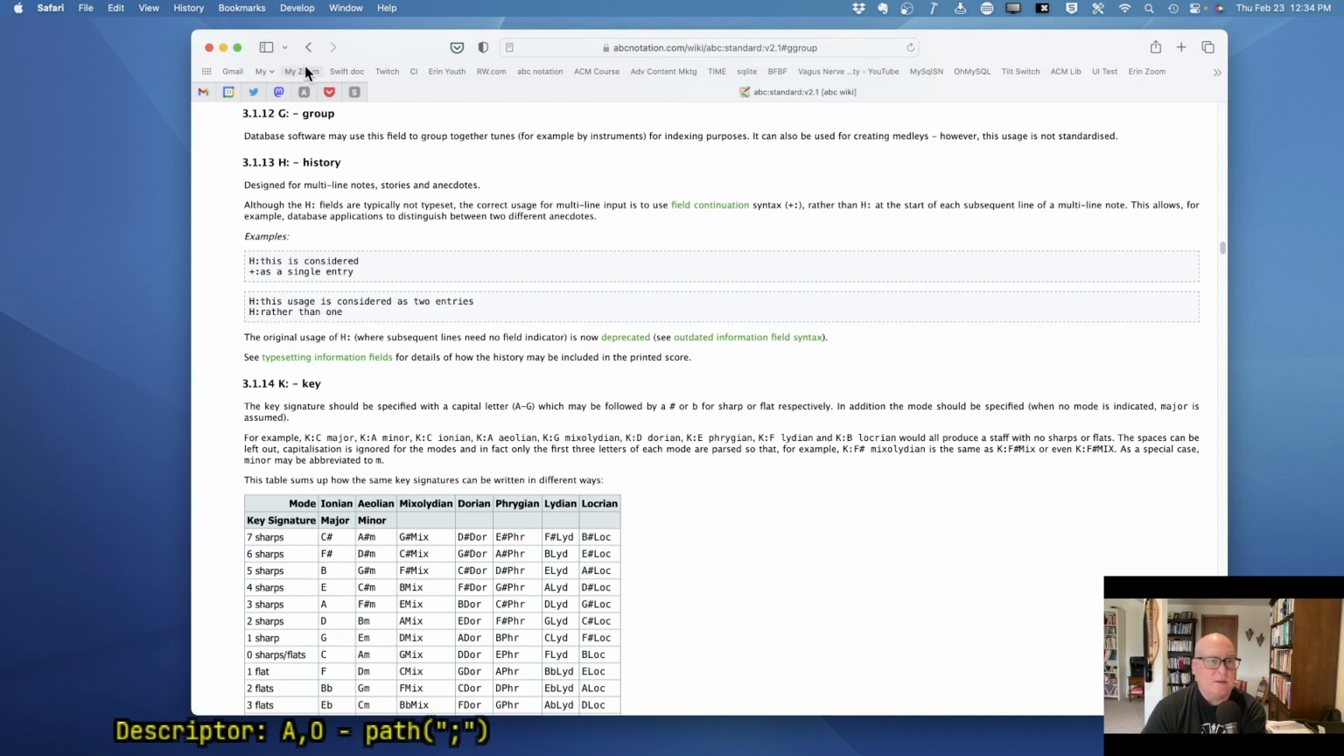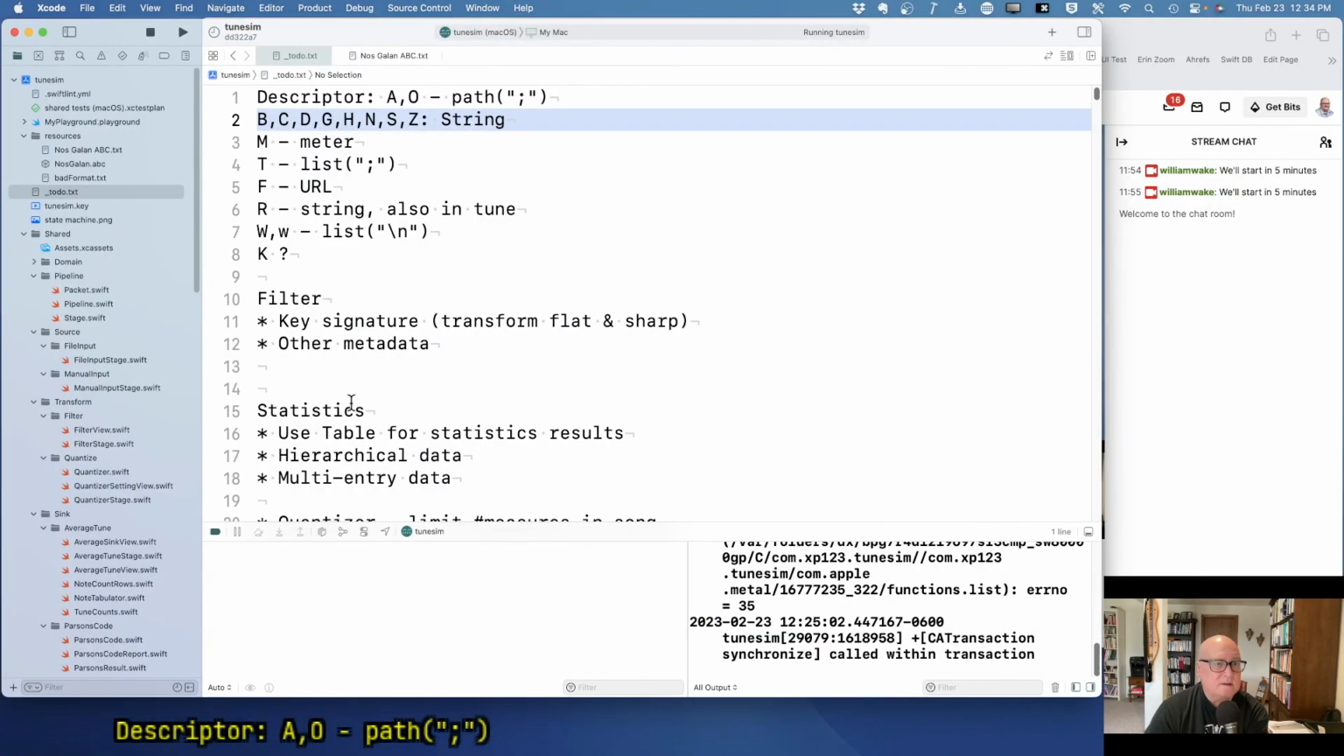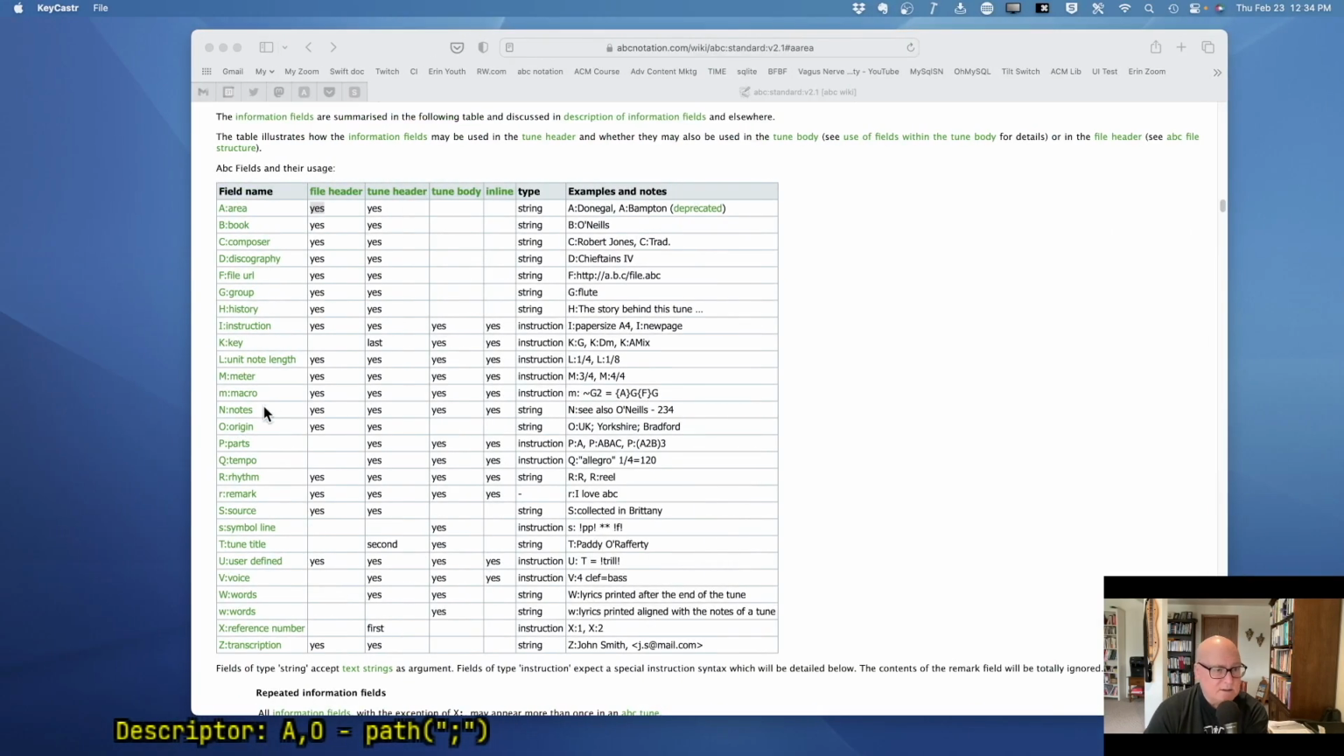Not standardized. So we can include the string, but we don't have to do anything with it. All right. H, histories, free text. Instructions are a little different, we'll skip that. Macro, we're not going to look at yet. Remember there was S, source. And N, notes.